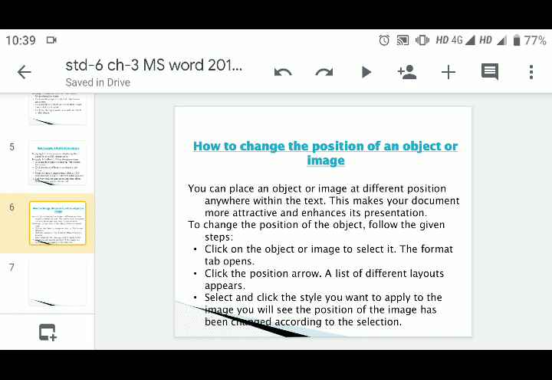To change the position of the object, follow the given steps. First, click on the object or image to select it. The Format tab opens. Click the Position arrow. A list of different layouts appears.